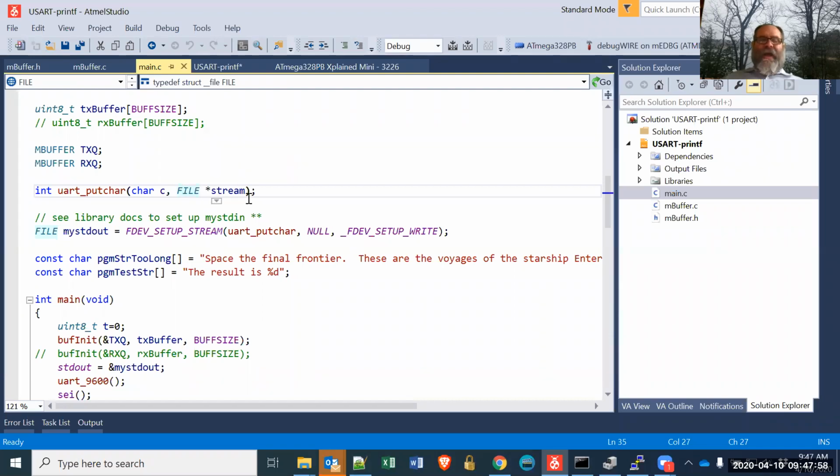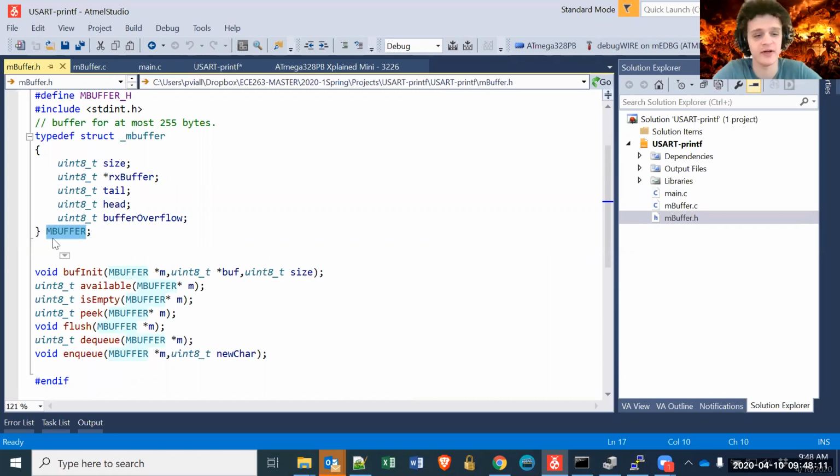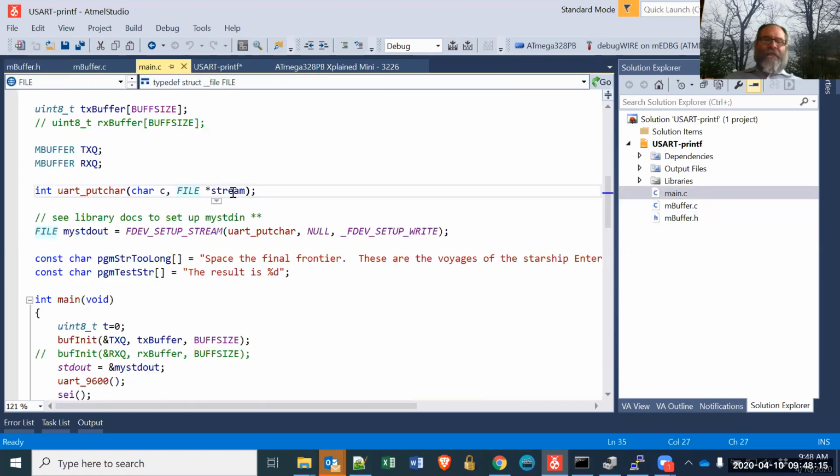Because you're passing an address to it, and I guess your question may be more of why isn't mbuffer a pointer? I was asking about why the file has to be a pointer. Yeah, file has to be a pointer because that's the way it's implemented. When Ben wrote the code, it makes more sense to me to make mbuffer or TXQ a pointer to mbuffer.